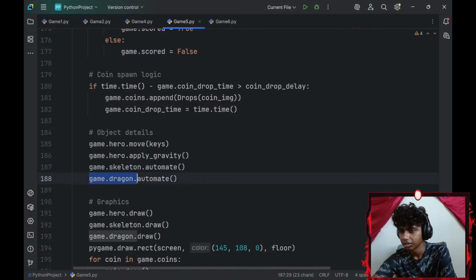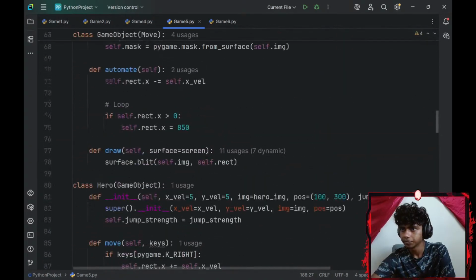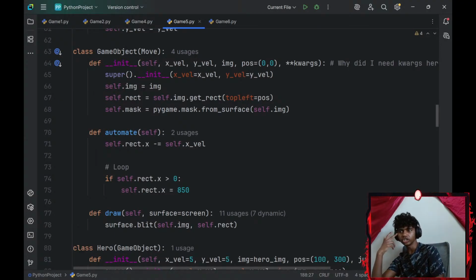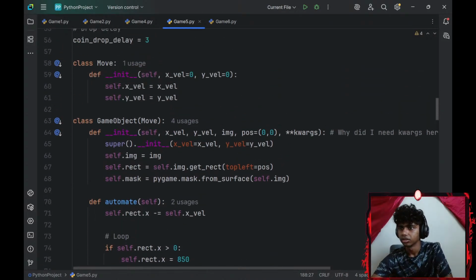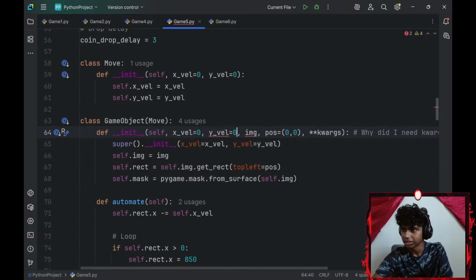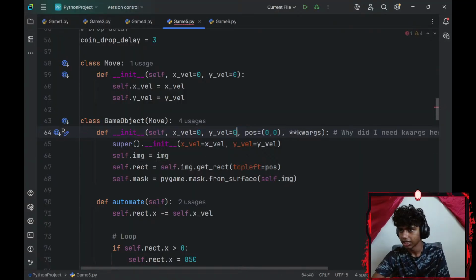Game.skeleton.automate. Okay, so x-axis is going to decrease by my x-axis velocity. My x-axis velocity is currently set to nothing. Let me set that equal to 0 as well. Copy that, delete that, get that right here.